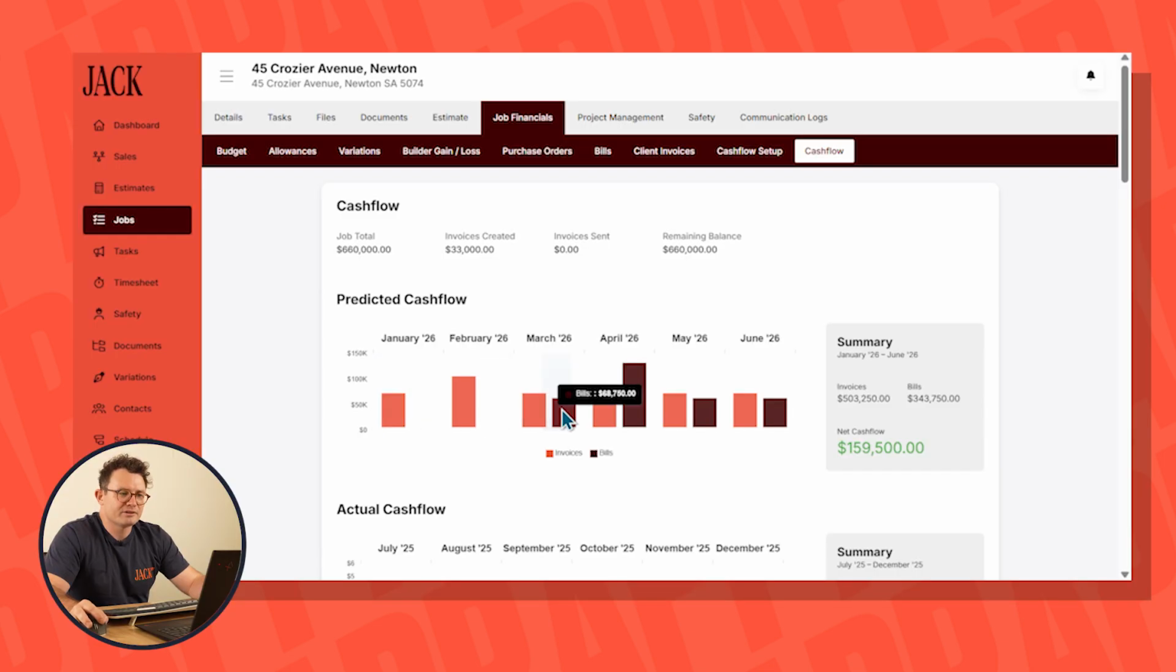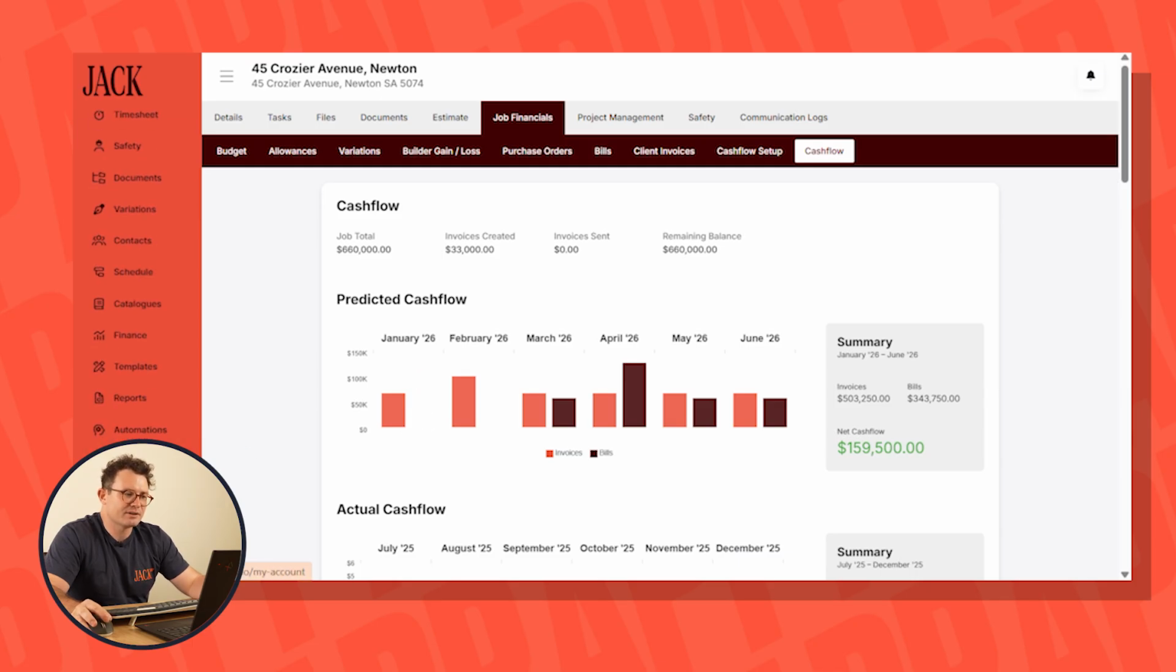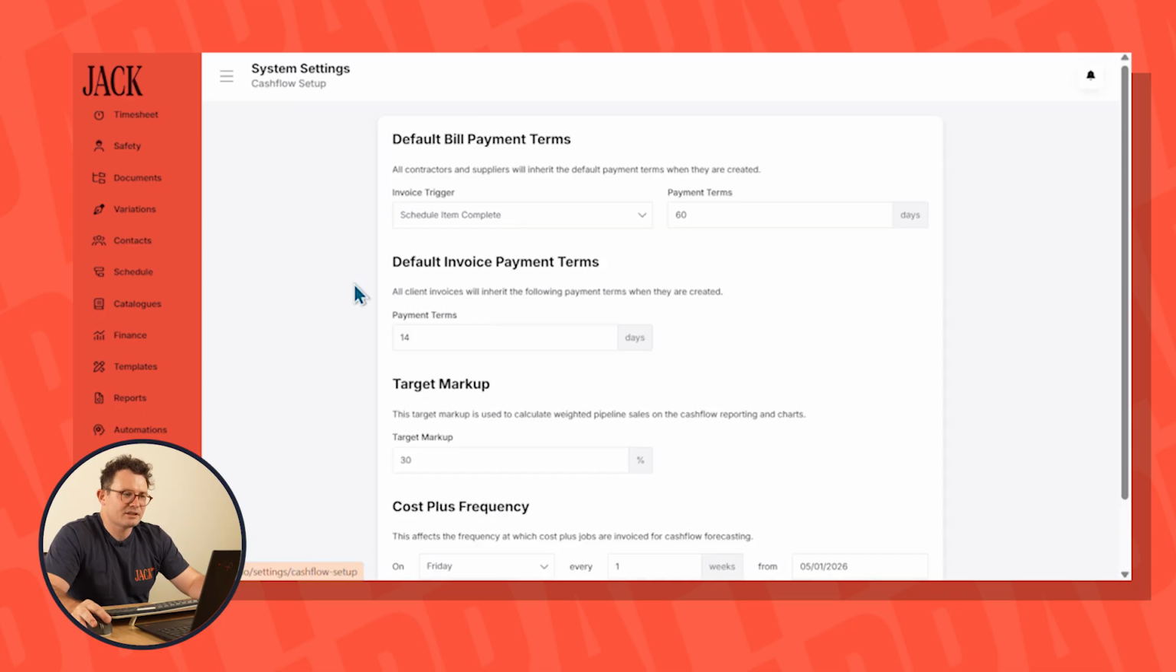You may notice here on the predicted cash flow, our first bills are predicted to be paid in March 2026, while our project actually starts in January 2026. The reason for this is because of the settings in the cash flow setup. So if we come into settings, cash flow setup, you can see the default settings that are in the system when you create your account.